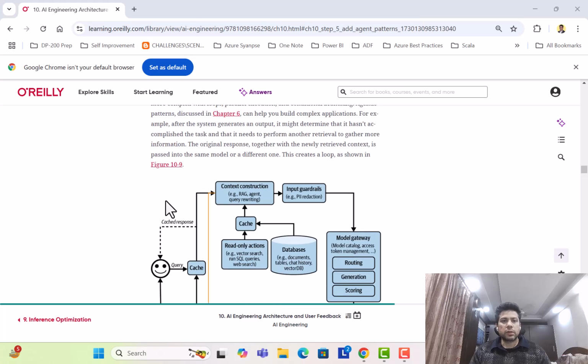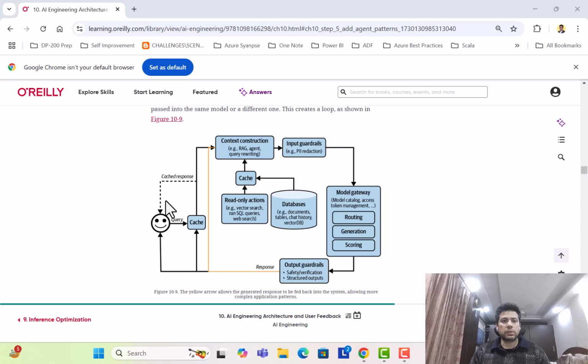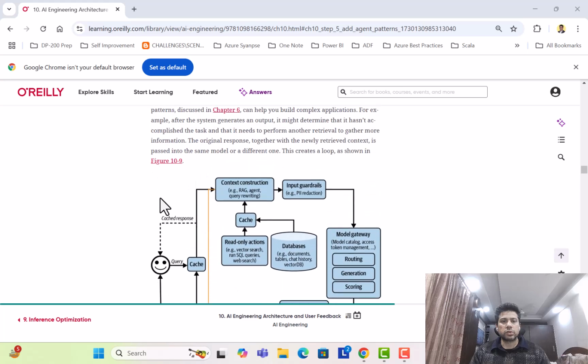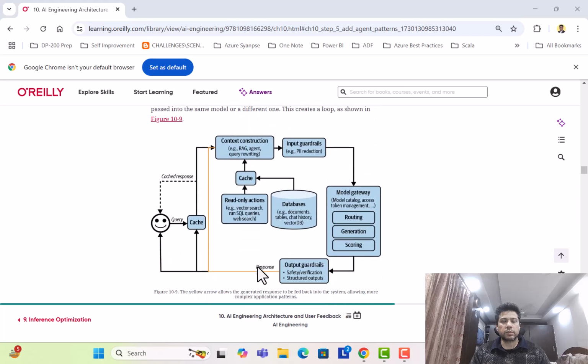So I think the agents would come into the picture when you are not just doing a simple prompt and expecting an answer. If you want to achieve a particular output by following multiple steps, then I think you would need agent intervention. So as you can see here, you got the response from the first step, then the response feeds into the system again, and it will try to do a subsequent step.